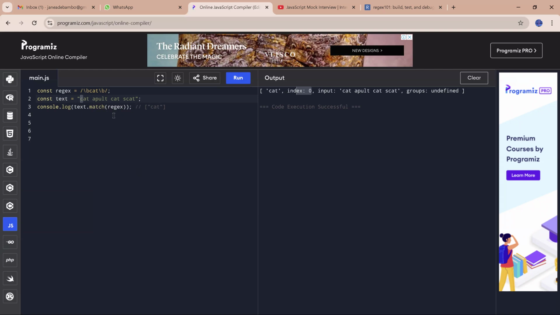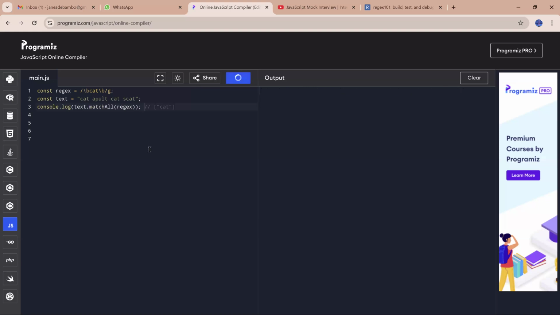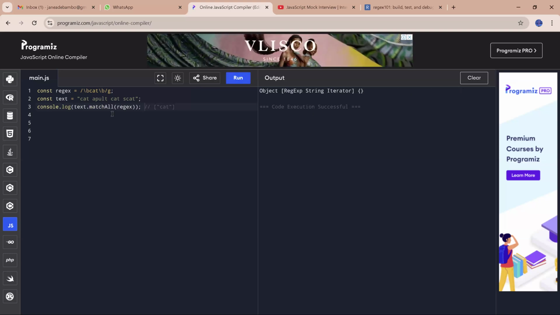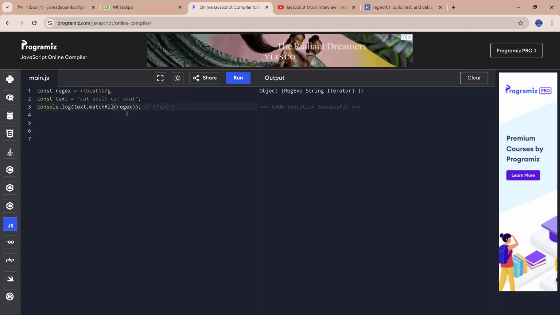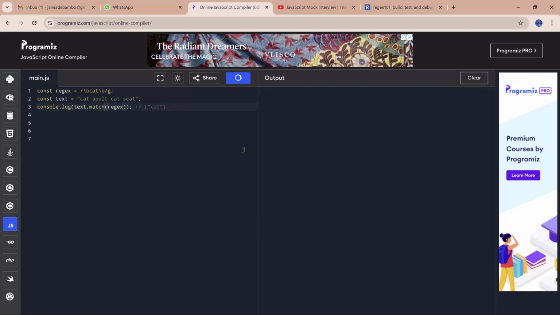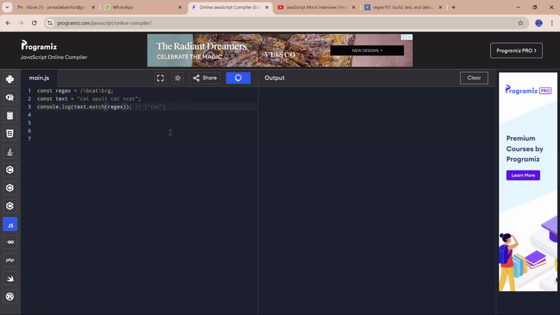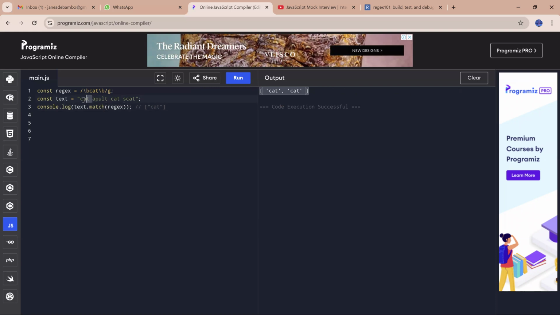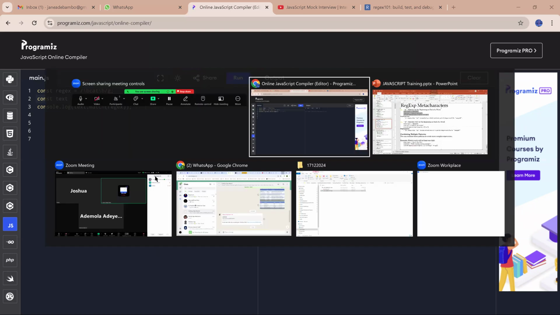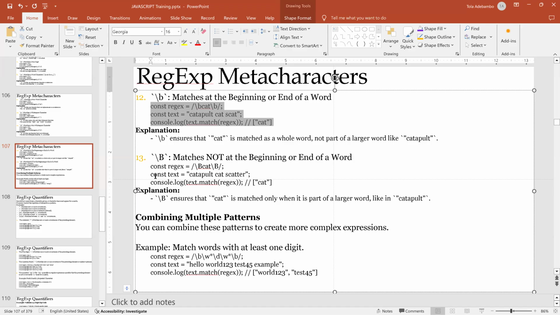Now, if I do match, maybe that's the reason why it wasn't giving what I expected. Let's see, match all. Yes, it's still giving me an iterator, but if I use match, it should give me cat. Yes, cat. So this is cat and this is cat right there. If I remove this S, it should give me 3 cats. Is there any question? Yes. All right. Okay, good.